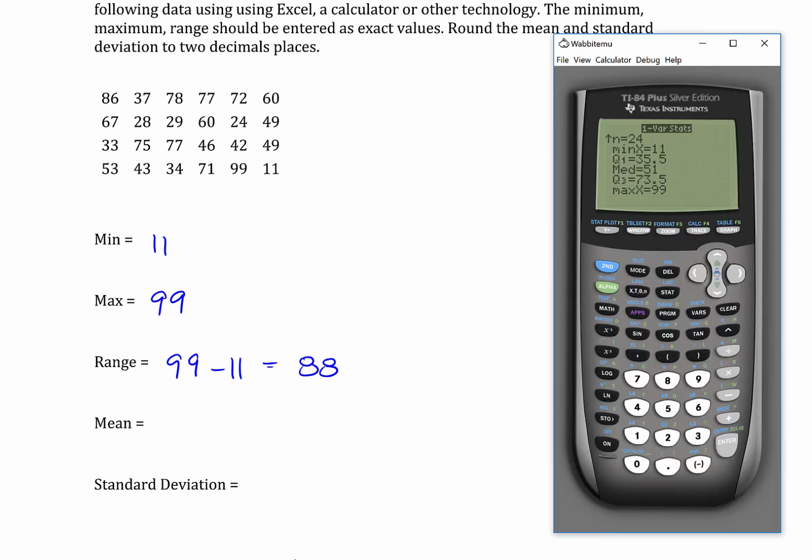The mean, we have to scroll back up to get the mean. The mean is represented with x bar. And it says to use 2 decimals, so I'll put it as 54.17.